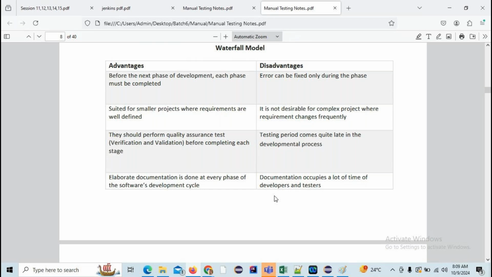Validation is when the traffic police take your RC book and license and validate that it belongs to you, or whether the license is expired or not, and they check everything in detail. So they compare the expected output with the actual output, which is called validation. Verification means just checking that the particular feature is there or not. That's it. A disadvantage is that the testing period comes quite late in the development process because it comes step by step, right? It's not parallel, it's sequential.